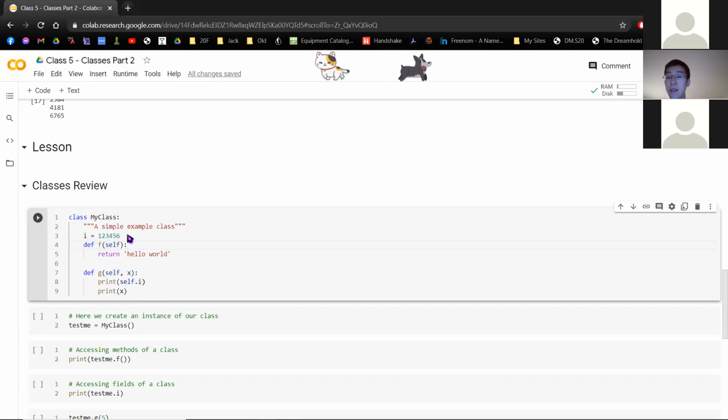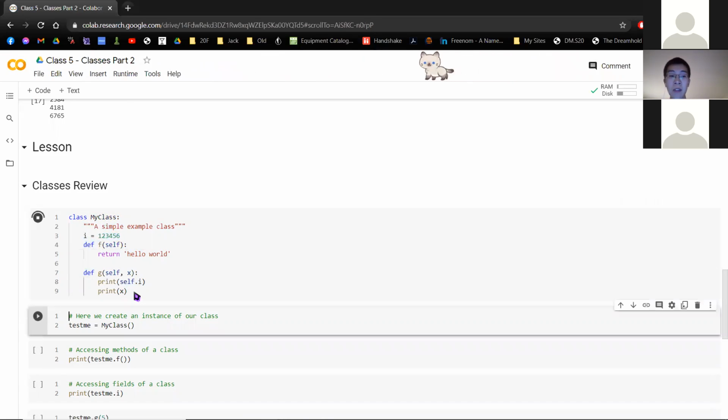Inside the class body, you can have different things. You can create some variables. Here we're creating a variable I. You can also create functions. So here we have a function f and we have a function g. Right? They just do different things. If we run this code, it's not going to do anything, right? It's just defining what this class is, what it does. But it doesn't actually create anything. It doesn't actually run anything, right?